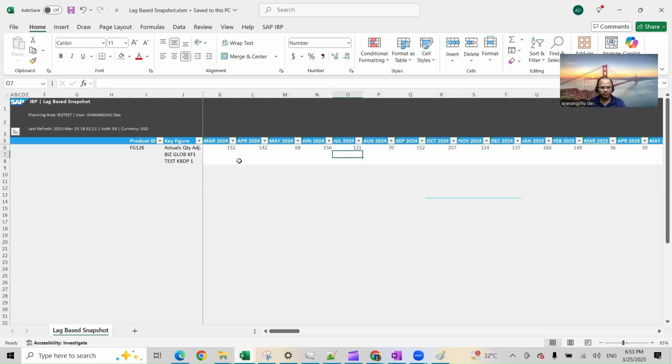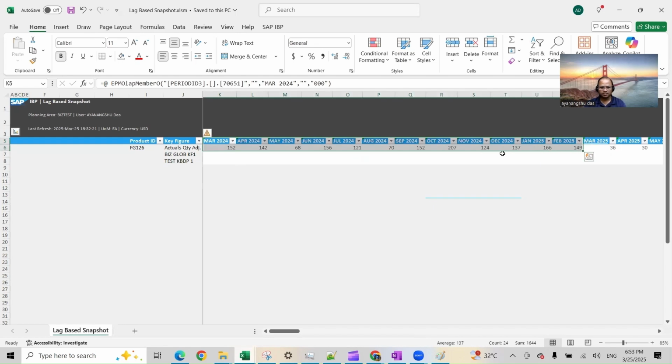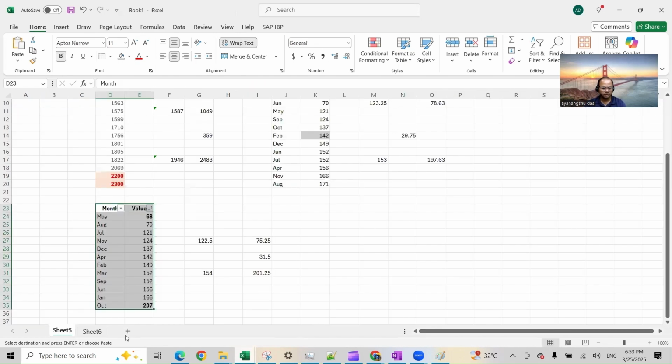Hi everyone. Today we are going to learn about identifying outliers through the interquartile range method. So how to do that? Let's see. Suppose I have the data in this format. So let's copy the data into a different sheet.